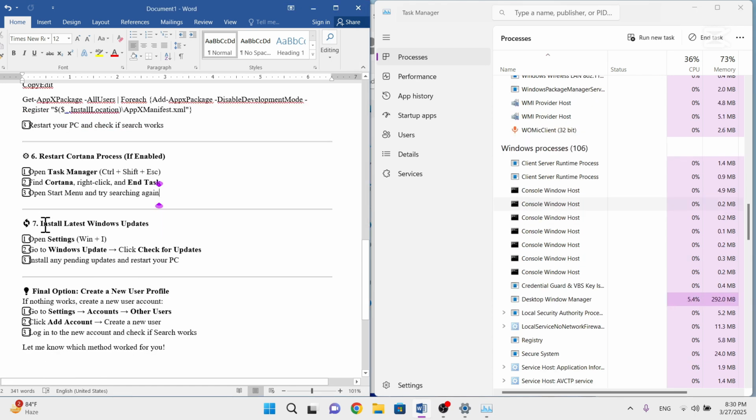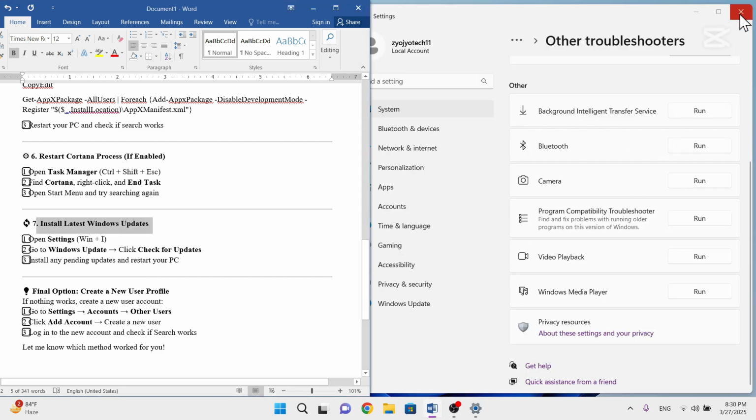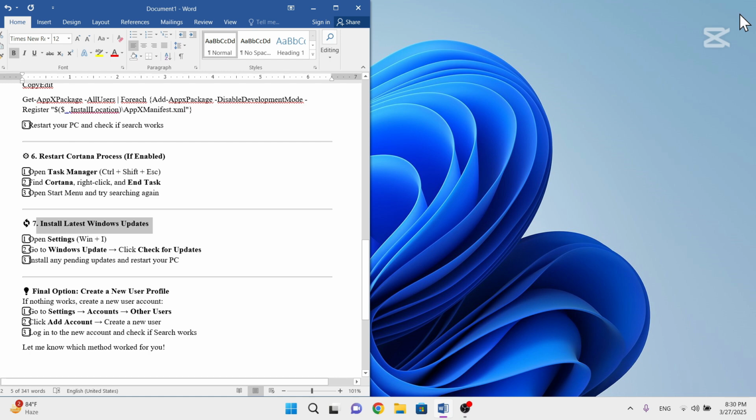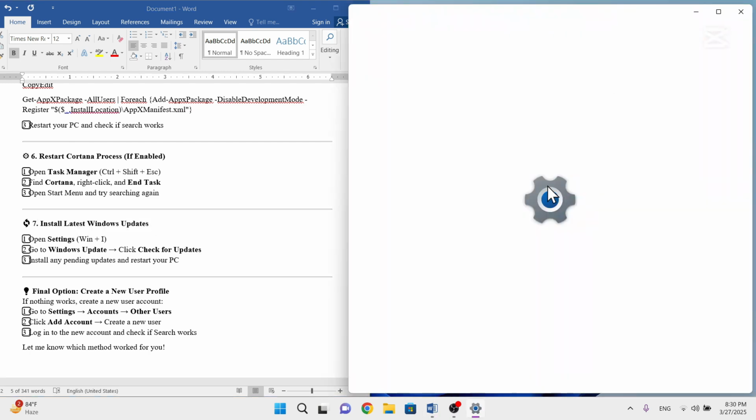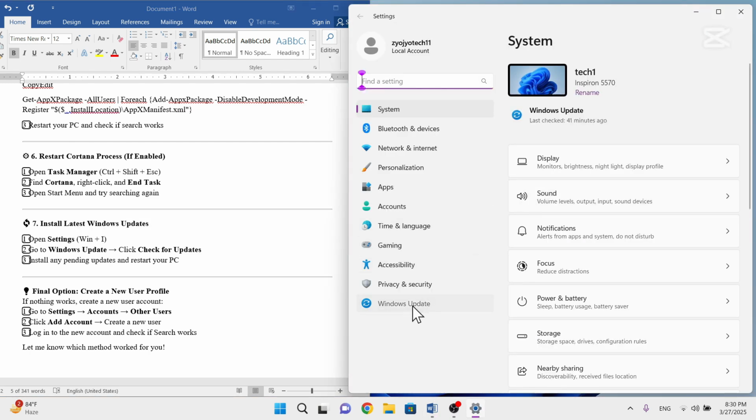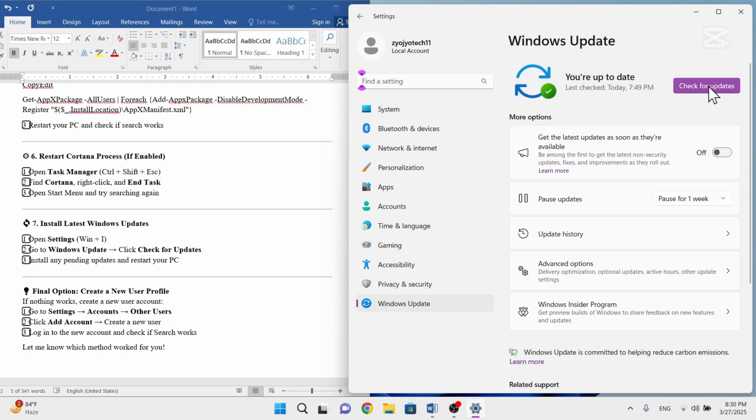Right. Now next is to install the latest Windows updates. Simply press Windows+I to open Settings. Here you can find Windows Update, just click check for updates and keep your Windows up to date. Right.